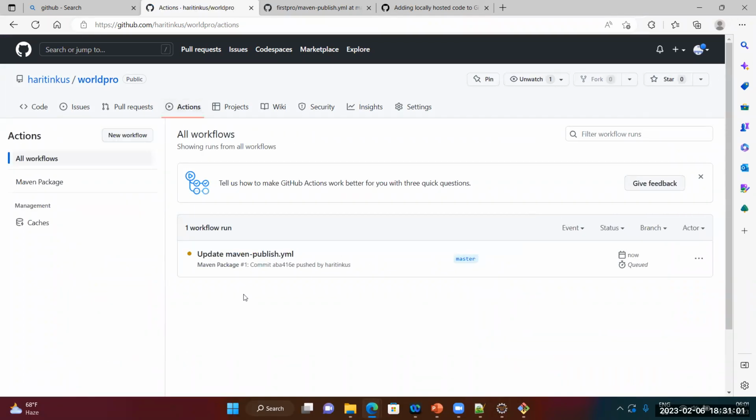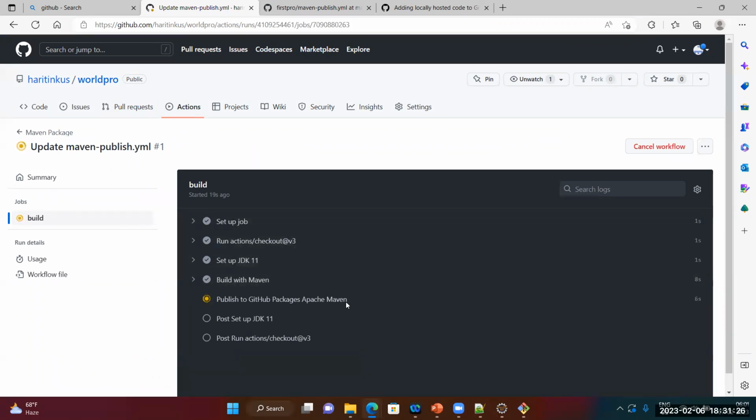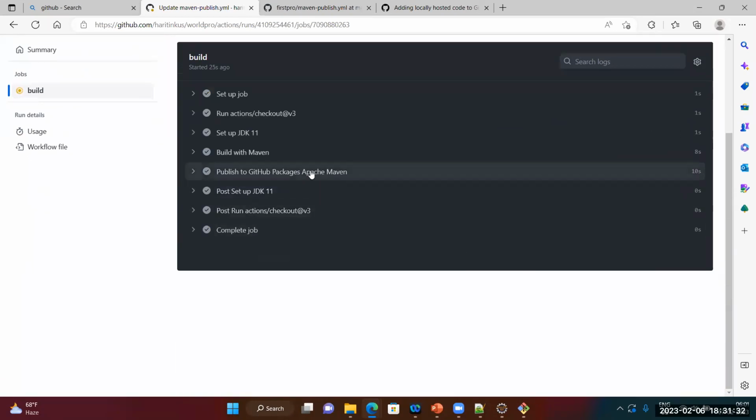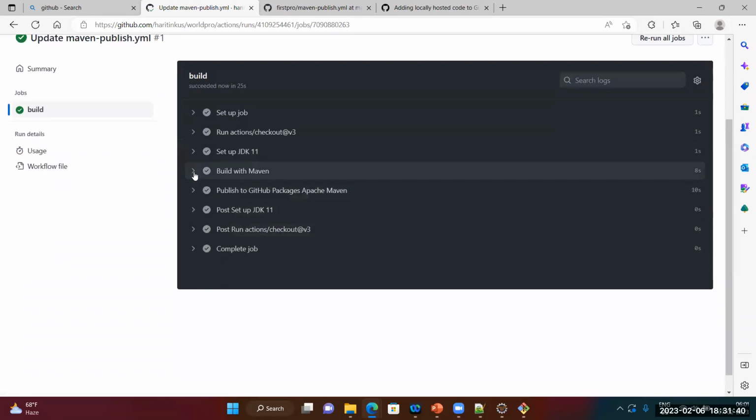If you see here, when I commit something, it triggers a workflow. What this workflow does is run the commands we have given in the YAML file. We have multiple things that we are doing right now. This is the job that it is going to trigger inside. And finally, it is going to publish your jar file to the Maven repository. So now let me show you something.